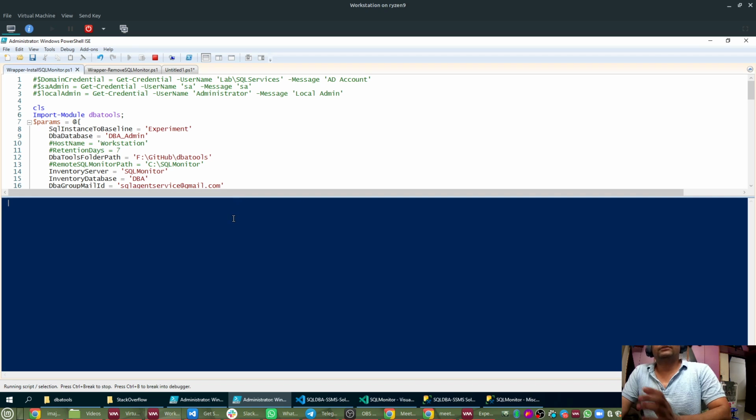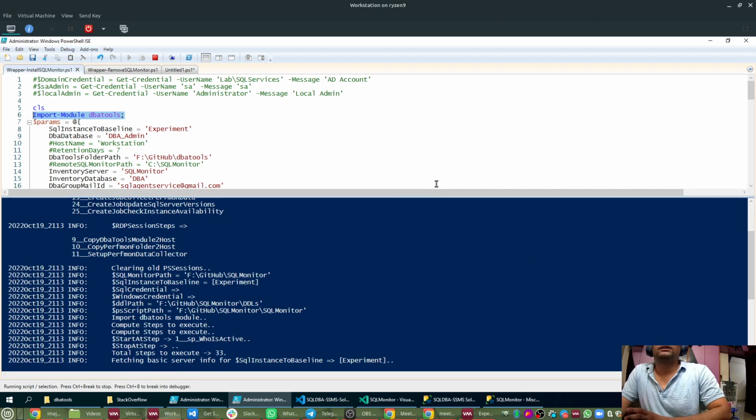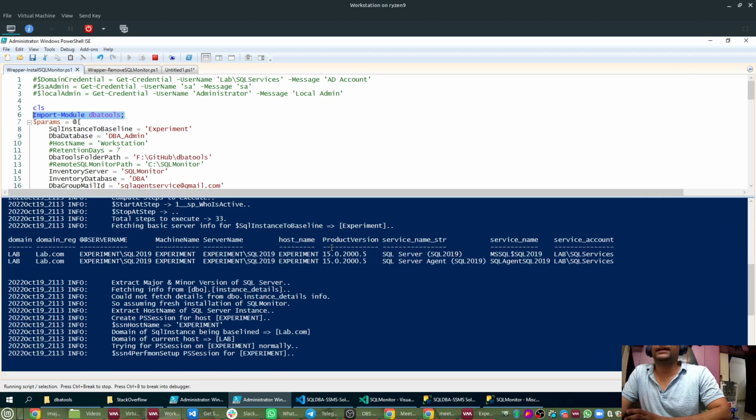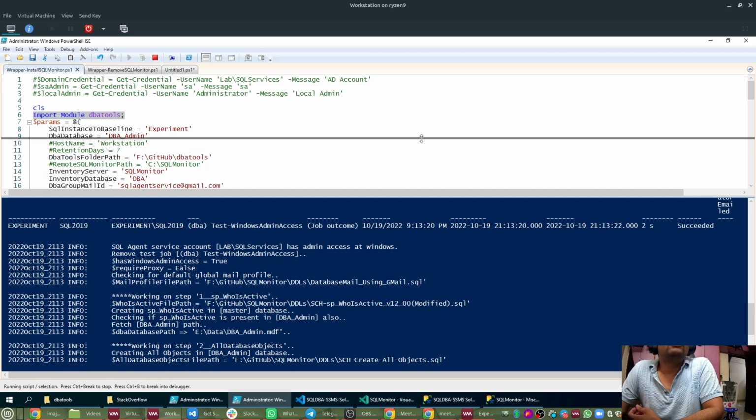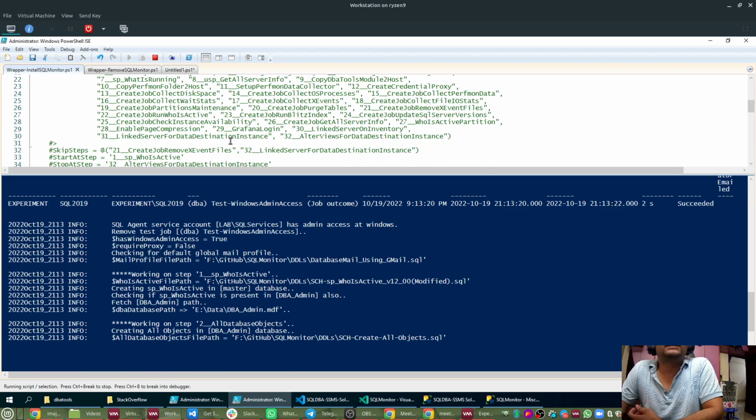Initially it will take around 20 to 30 seconds. Why? Because we are importing the DBA tools module. Importing the module takes a little bit of time. It is only a one-time thing. Once the module is loaded in a PowerShell window, next time it will not take any time because the module would already have been loaded automatically. So once DBA tools is loaded, now the script execution has started.